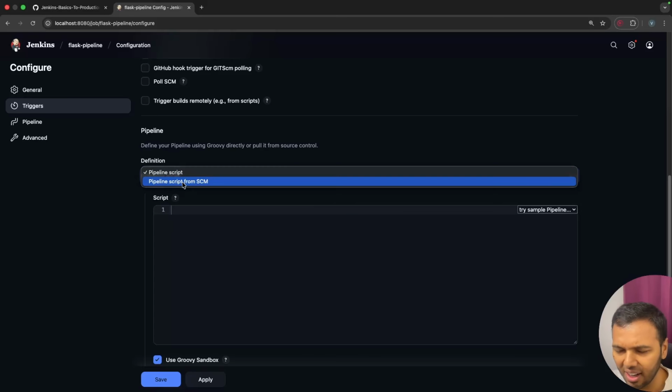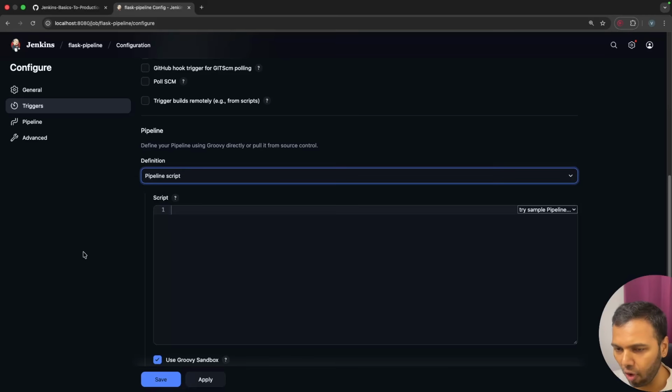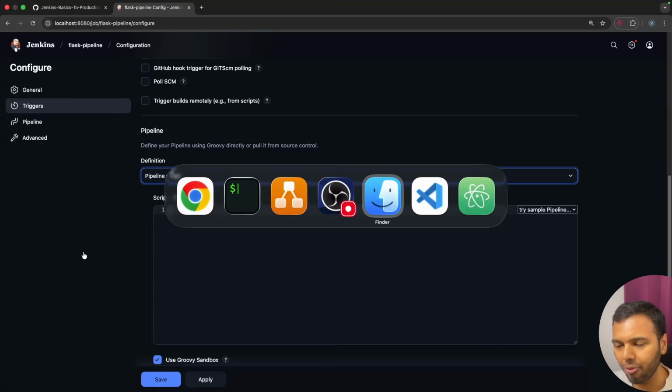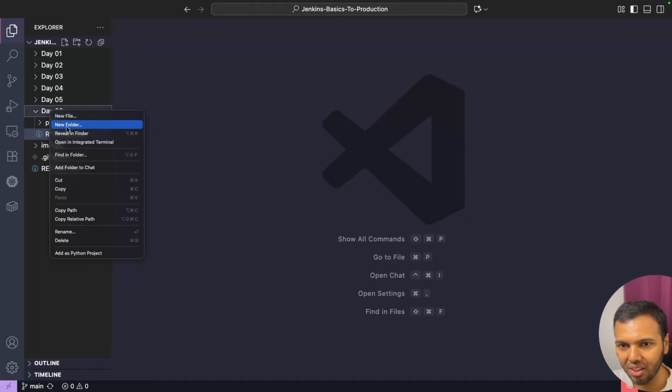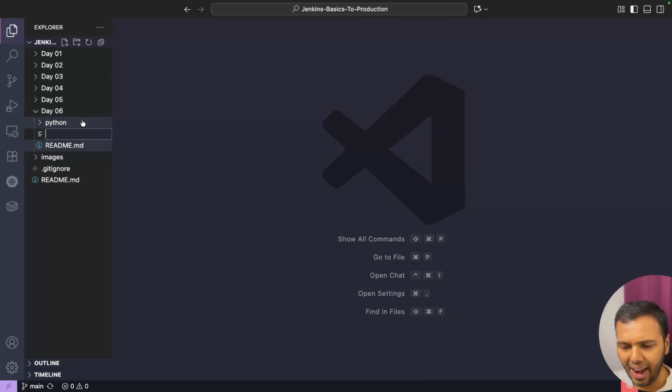It's just a click, nothing more, I promise. Now that we have this basic understanding, let's try to learn the pipeline syntax. Now for that, I will take you to Visual Studio Code so that we have proper color coding while we practice this. I'll right click here, new file, and I'm going to call this file Jenkinsfile.